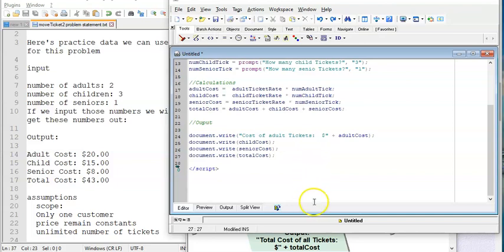And now I can go back to my flowchart and get my next labels. Or I can just go ahead and copy this, Control C, Control V, just like we did with our flowchart, and change this to child.